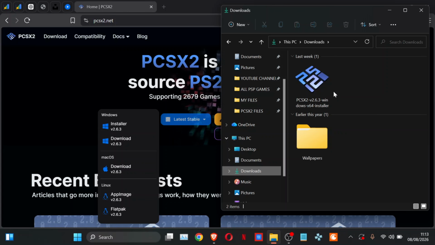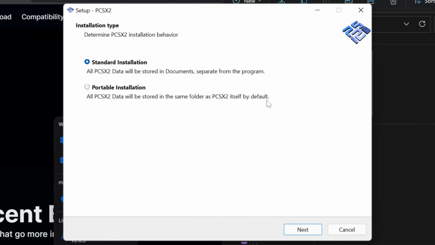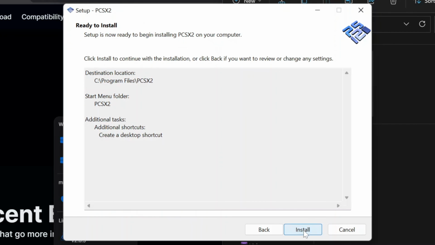Once you are done downloading your installer, simply proceed to installing it on your device. There is standard installation, there is also portable installation. I will advise you to utilize the standard installation. It's quite better. Then click on next. Just keep clicking on next till you see install.